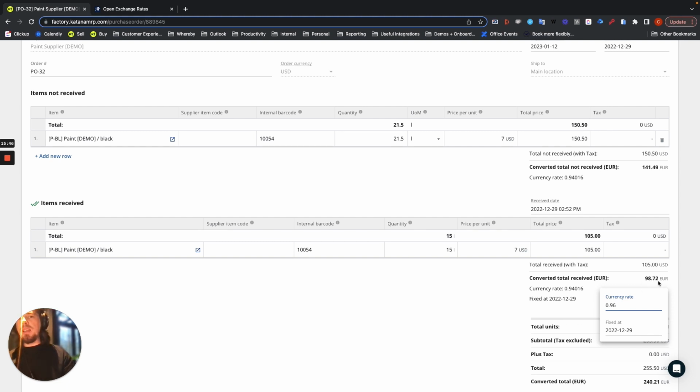Right now we have 98.72 euros that it converted at. If we change the conversion rate to that, then we actually have a stronger dollar and we paid more money for those items than what we normally would have. So that would mean that it would be adjusted for and cost us a couple extra euros as a result of a weaker exchange rate, which makes those items more expensive.